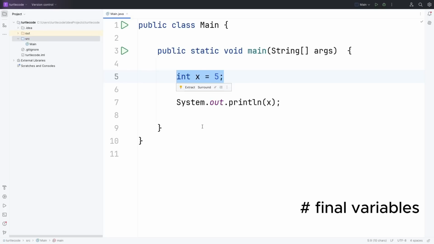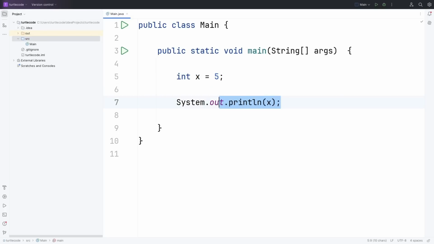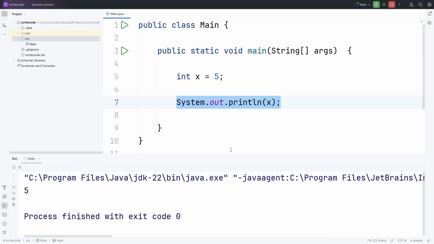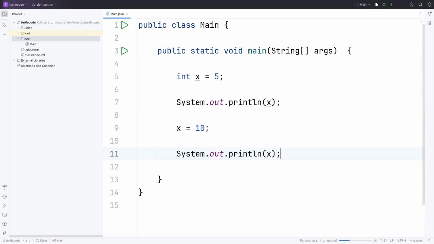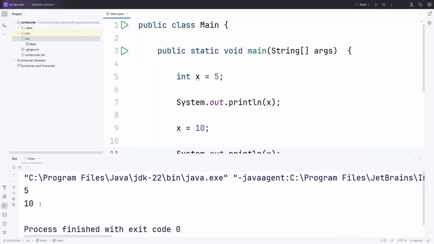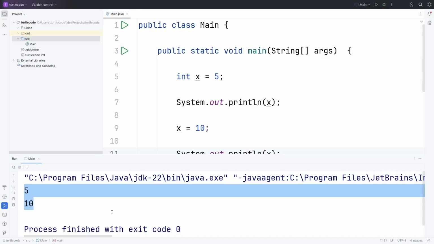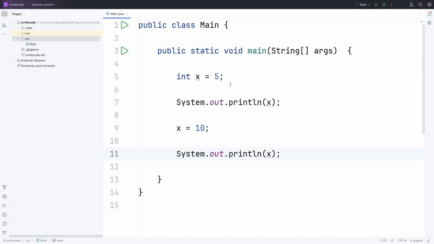I created a variable. I will print the variable to the console. Then I assign a different value to the variable. I print it to the console again. In short, I can change the value of a variable in the program. But we don't always want this. Some variables shouldn't be changed in the program.